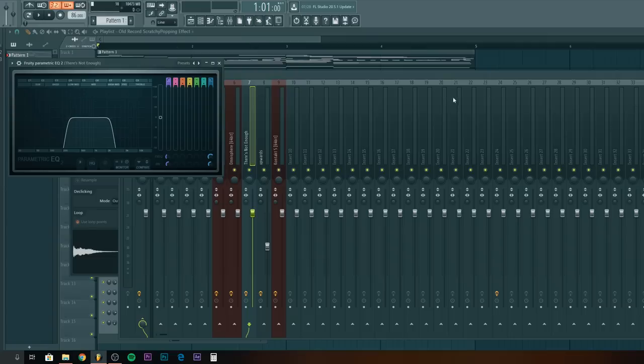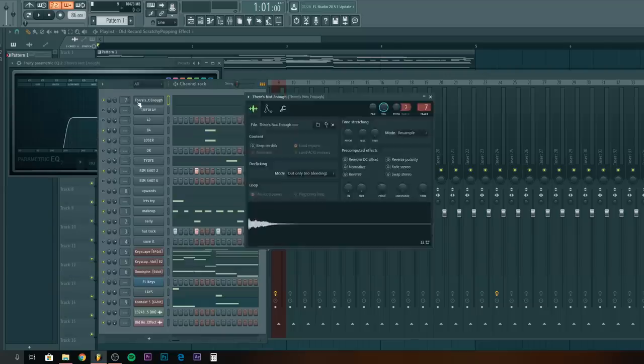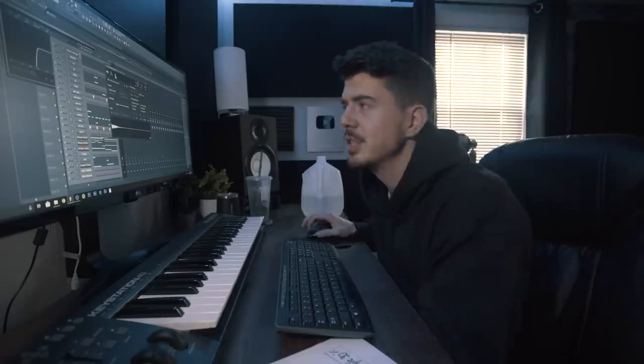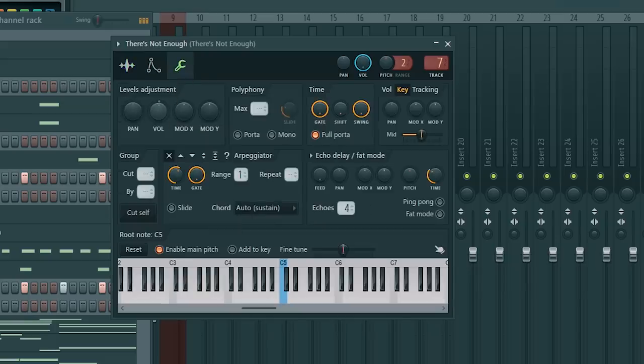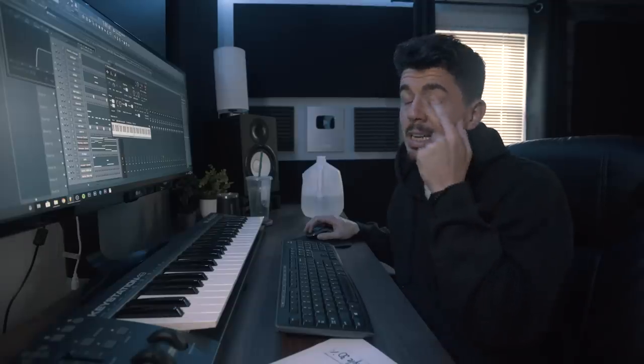You can use a limiter. It may be compressed. Maybe you don't want to do that. There's another volume knob on here. So if you click on the sound and you click on this wrench right here, miscellaneous functions tab, there's another volume knob here that just boosts the gain, so you don't have to do any limiting or compression or any of that crazy stuff.